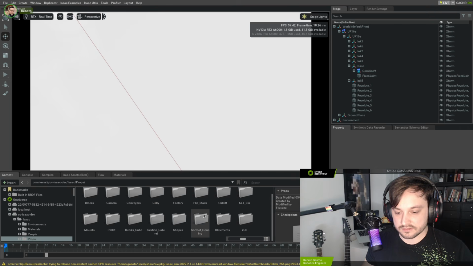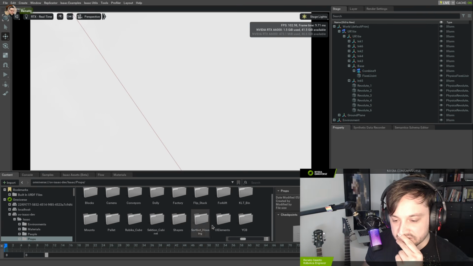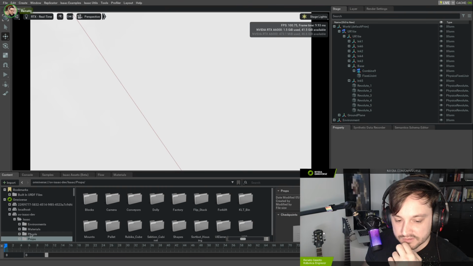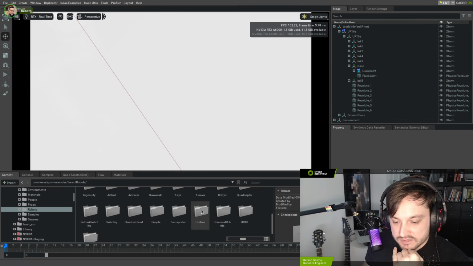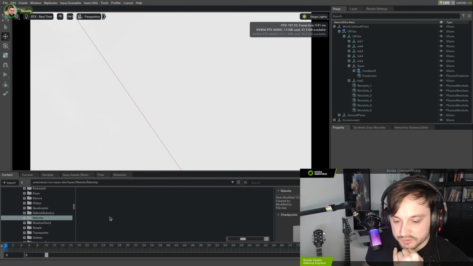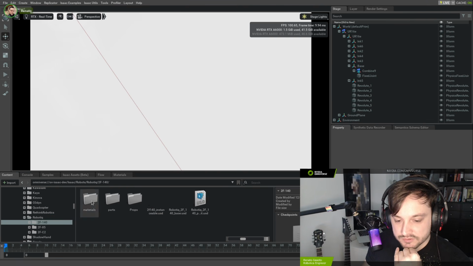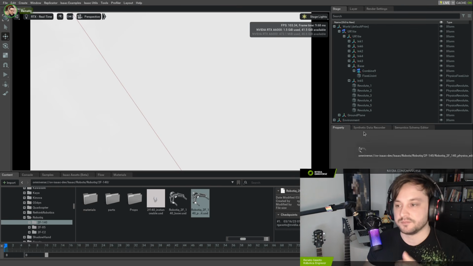Where did I put that? I forget. Oh, it's not a prop. Oh, it is in robots. Okay, yeah. Robotiq 2F-140. So I bring this here.